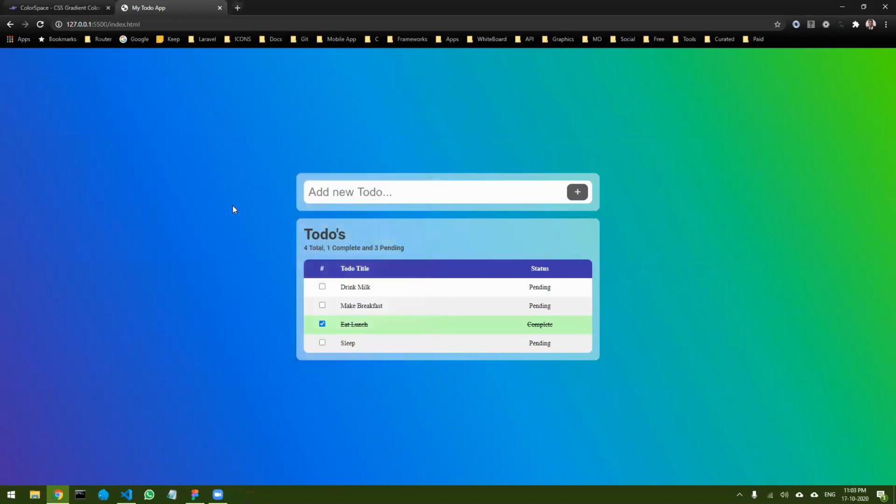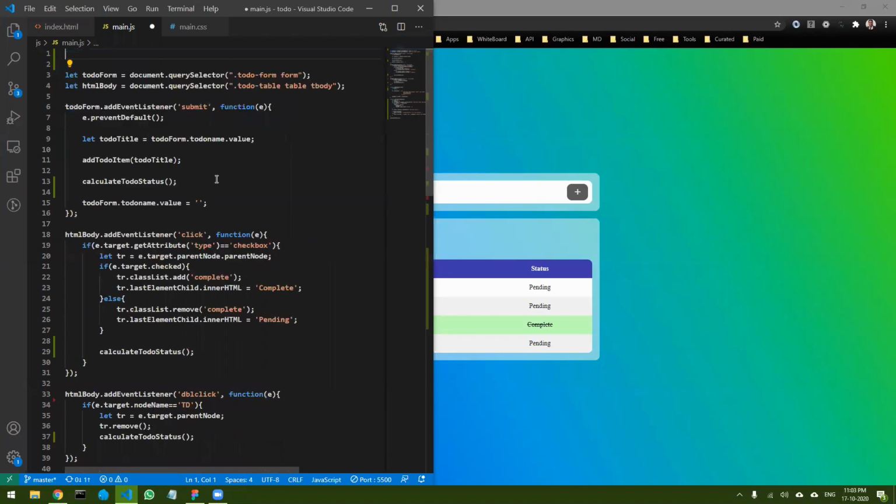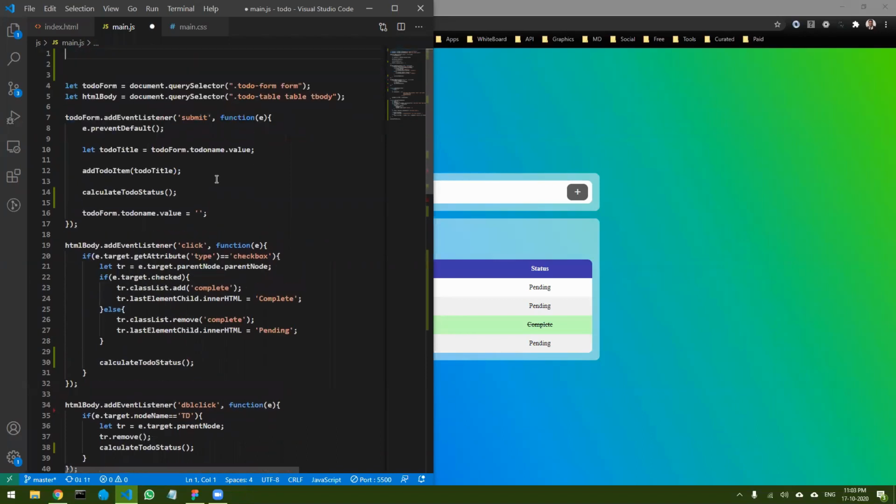These two tricks you should understand so that we can proceed with the next part, which is how to persist this particular thing. Now let's see how we can persist.